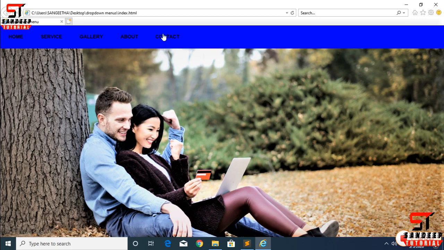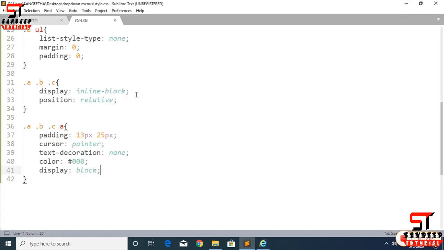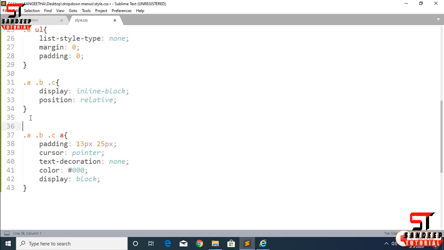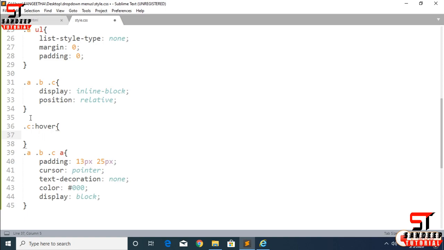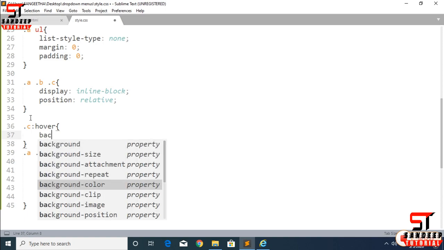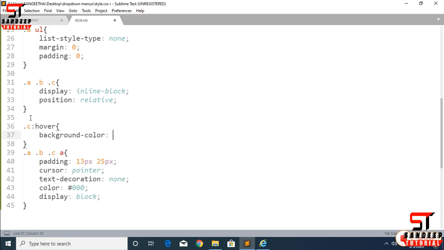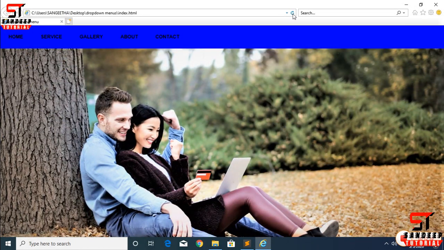See, now I am giving color here. One color I am giving here, because I am reading here dot C hover. Hover is background color. Wait, I am seeing which one I want to take. Only wait for a few minutes. I am taking color, yes, hash FF0000. Control S. Now I refresh here. See, my color is changing here.